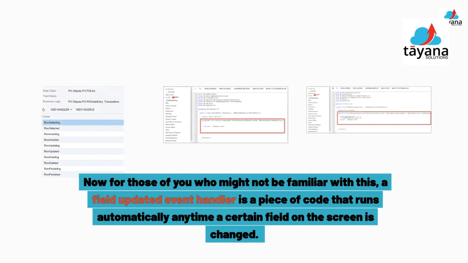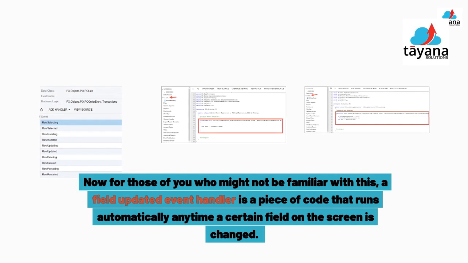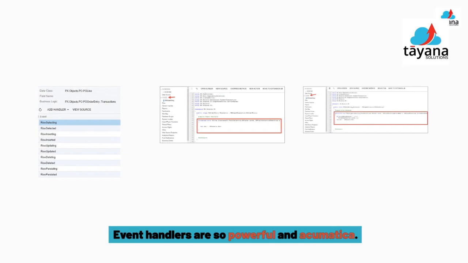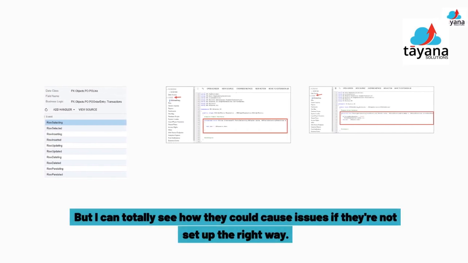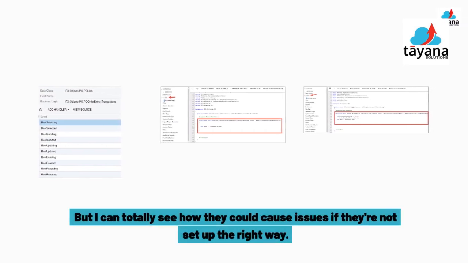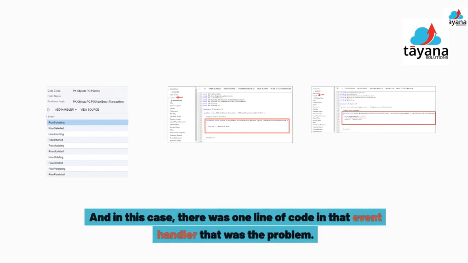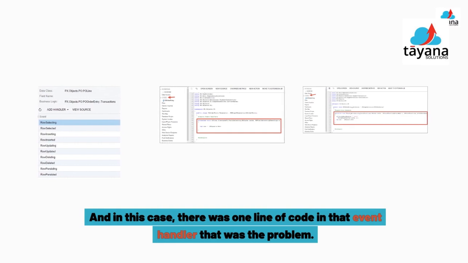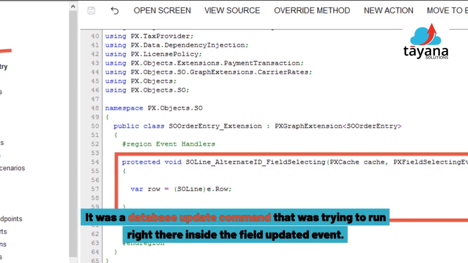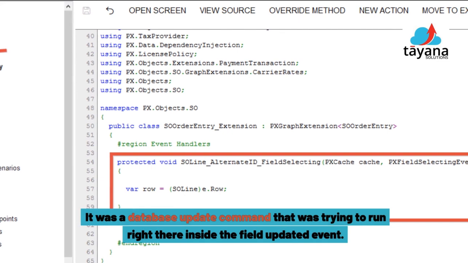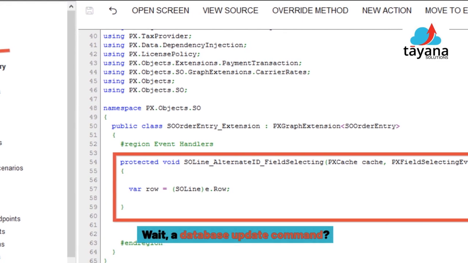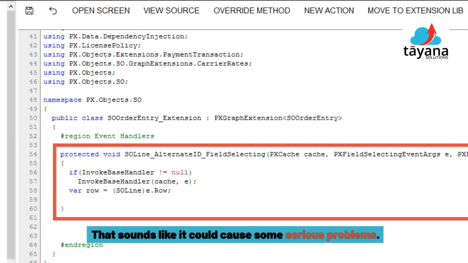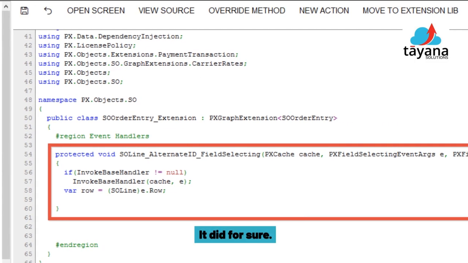a piece of code that runs automatically anytime a certain field on the screen is changed. Right. Event handlers are so powerful in Acumatica. They are, but I can totally see how they could cause issues if they're not set up the right way. Exactly. And in this case, there was one line of code in that event handler that was the problem. It was a database update command that was trying to run right there inside the field updated event. Wait, a database update command? In that specific event handler? That sounds like it could cause some serious problems. It did, for sure.